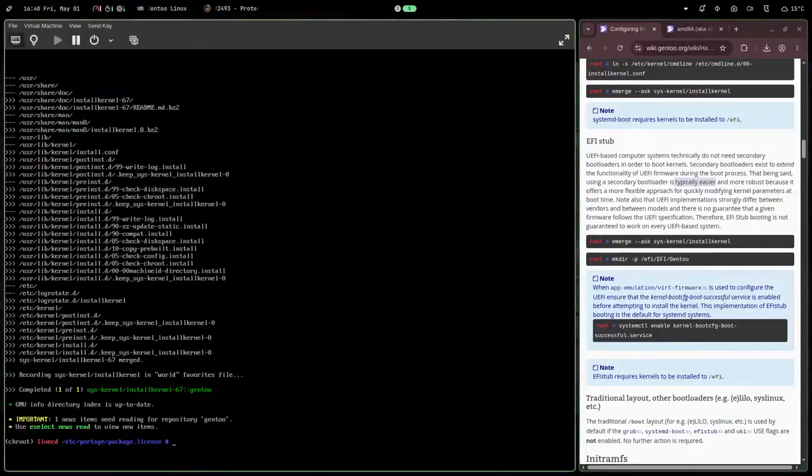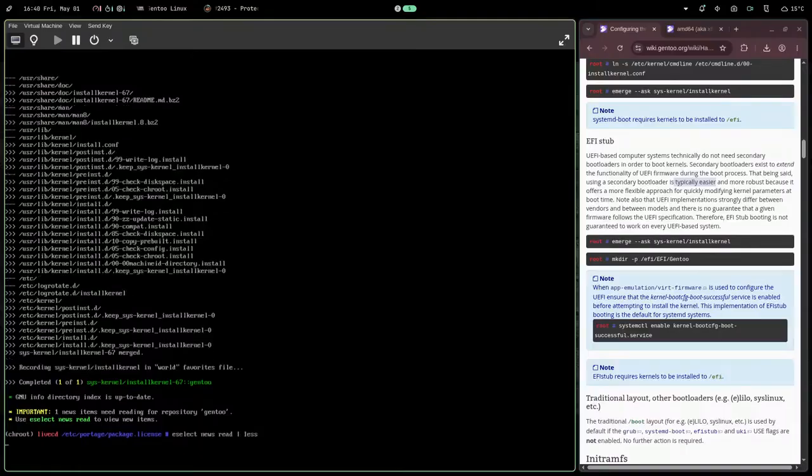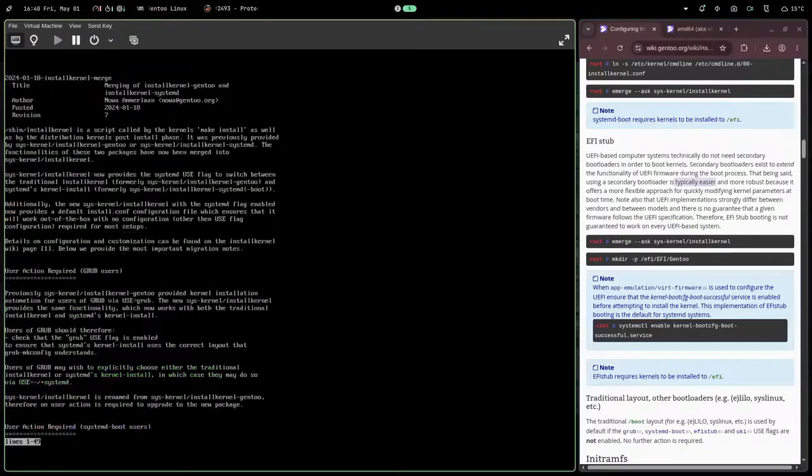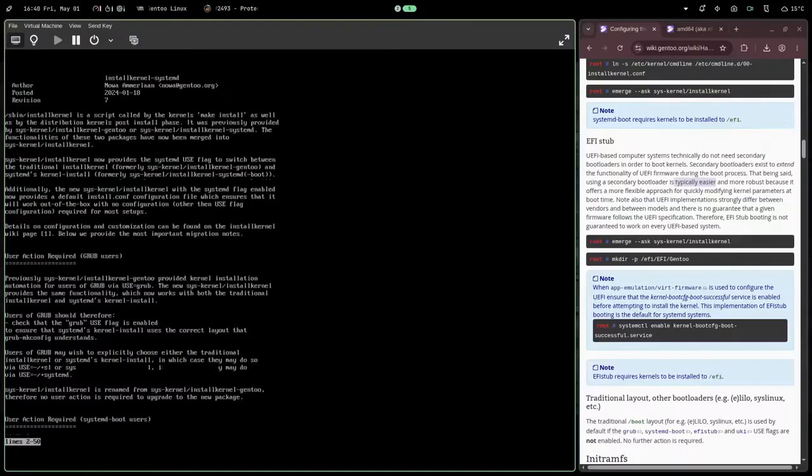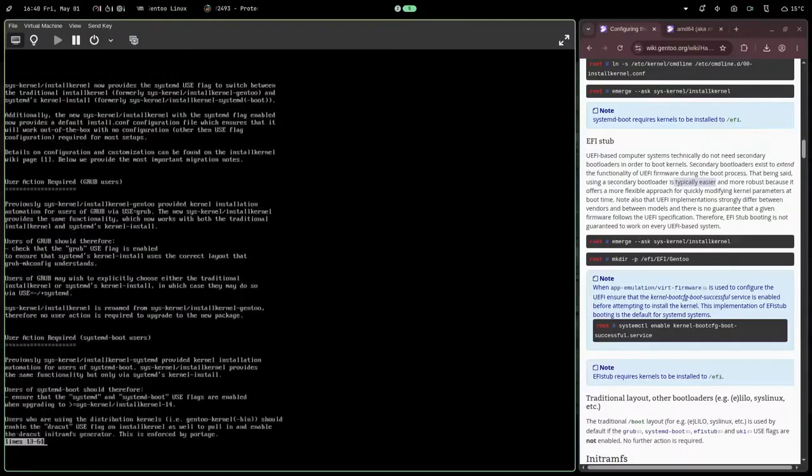But let's read the news real quick. Select news read. This time I'll pipe it to less so we can see exactly what the news is trying to tell us from the top. Installkernel merge, yada yada yada. Previously sys-kernel/installkernel-gentoo. User action required, GRUB users. Okay. So 99.9% chance this does not apply to us because we haven't even installed and configured GRUB yet. But it's important to note.